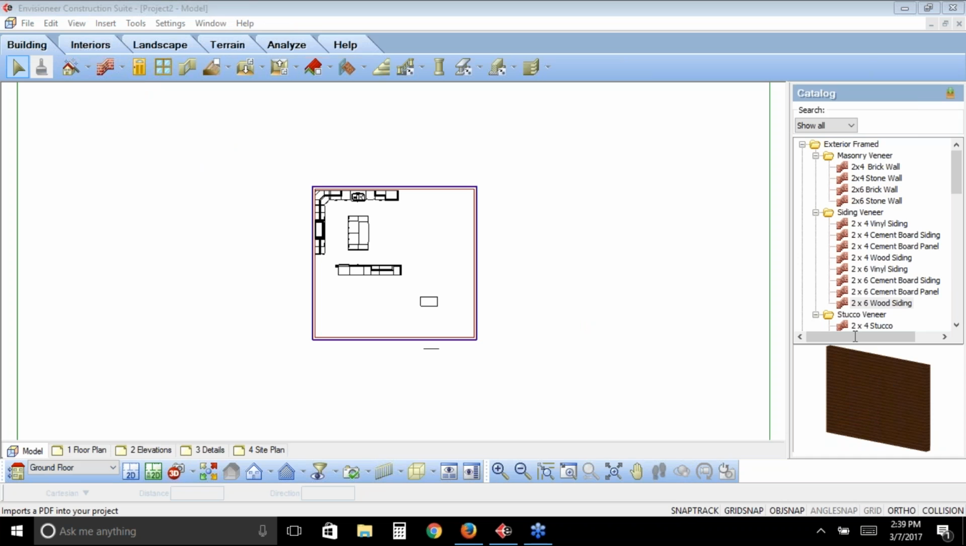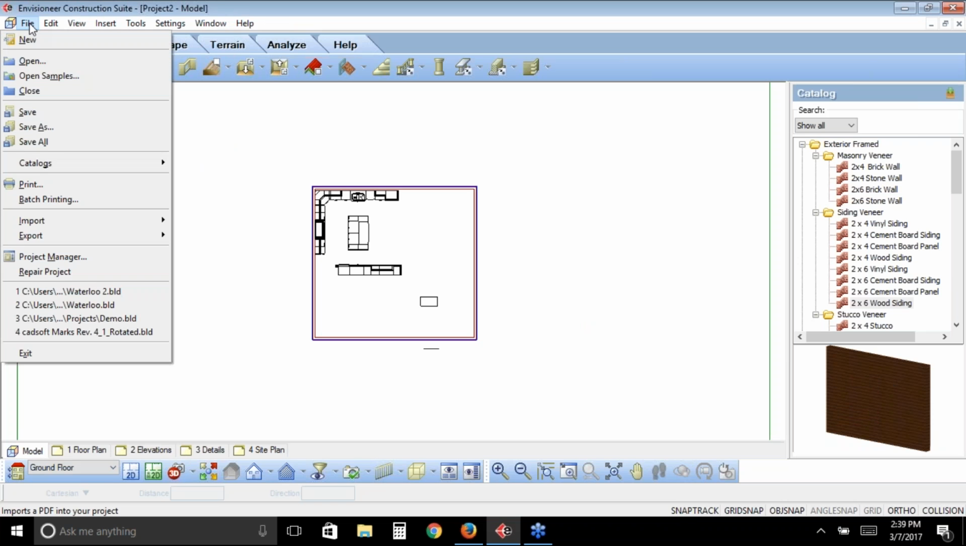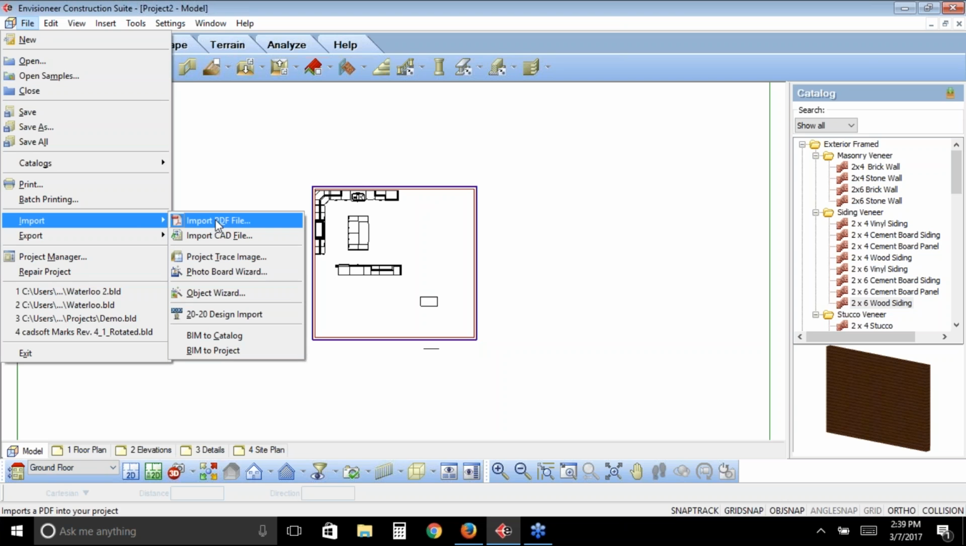Can one import an AutoCAD PDF file? If it's a PDF, then it doesn't matter where it was originated, it's a PDF file. So you would import a PDF. And it doesn't matter where it originated, if it was a scanned image that they saved as a PDF, or if it started out in AutoCAD and was brought in as a PDF, a PDF is a PDF, and you would use the import PDF file tool.